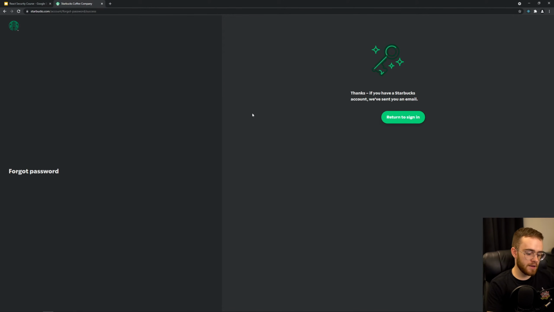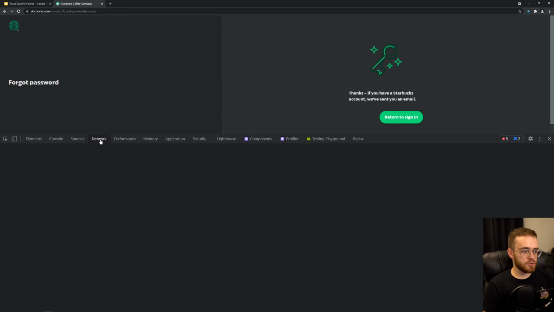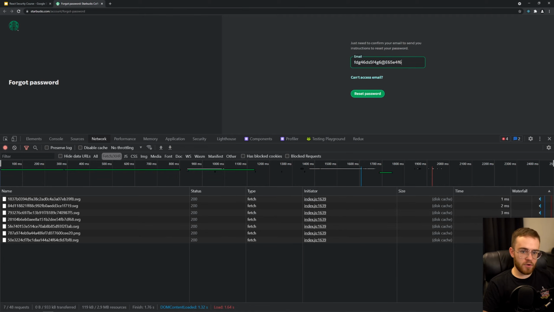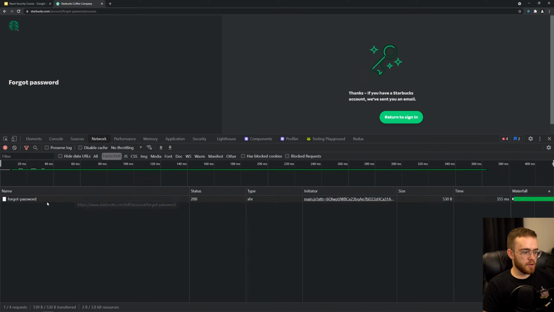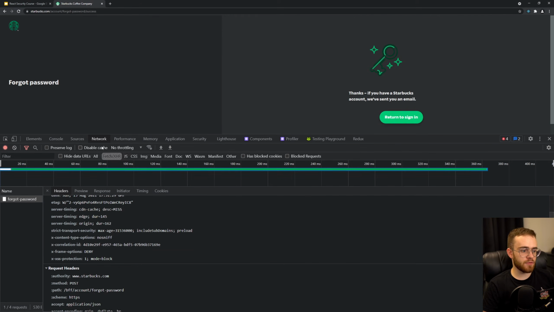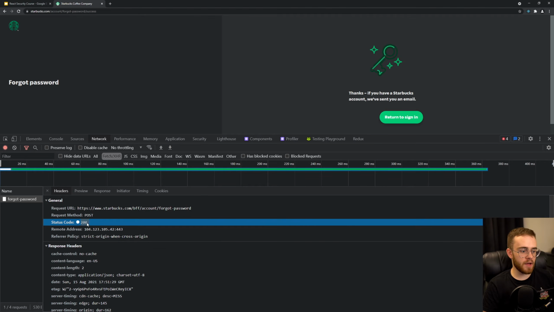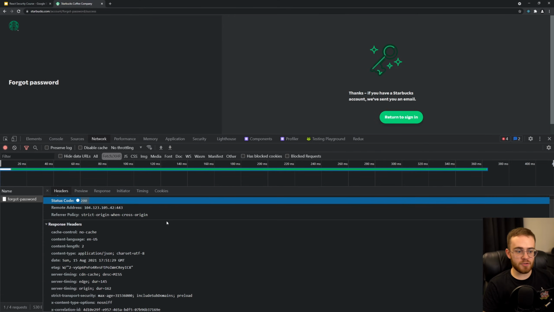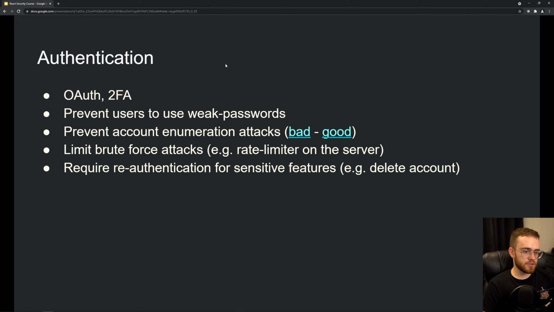What you should also keep in mind is that if you, for example, go to the network tab, and let's refresh this page. If I put another email address in here and I click on reset password, the server responds with a 200 response. That's also what you want, right? Because they could also catch it, for example, right here. If the server had responded with a status code saying, for example, that the user is not found, people would still be able to identify whether a certain email address is used with Starbucks.